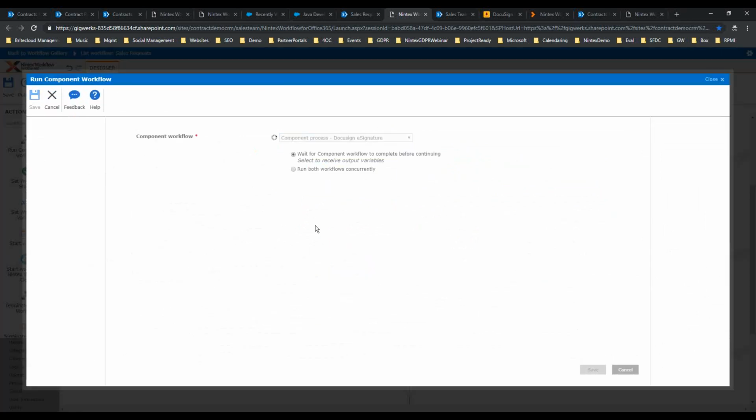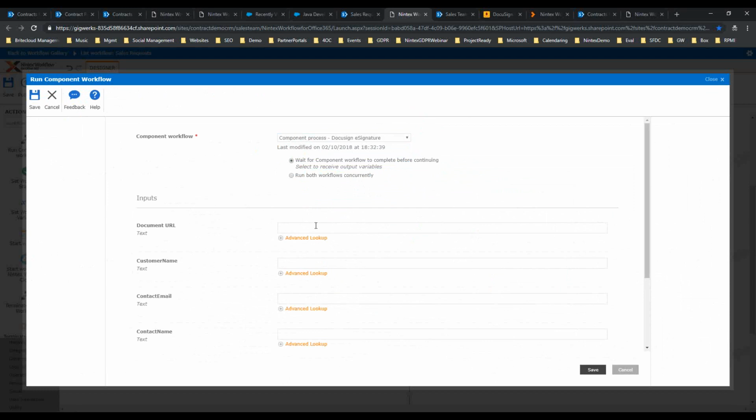And again, I get my same list, and here's that DocuSign e-signature standard workflow. And these are the inputs that we saw when we were looking at the component workflow itself. And I want to actually configure this up live because I want to run a final demo of this to show you how quick and easy it is to reuse these components.